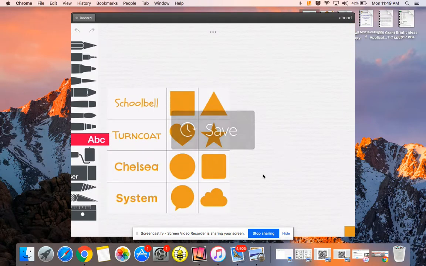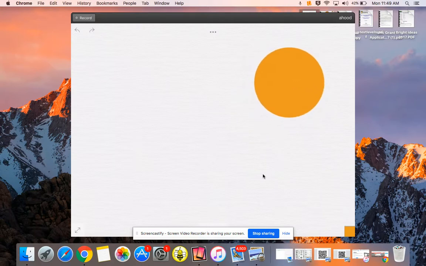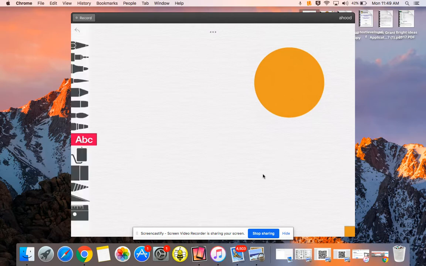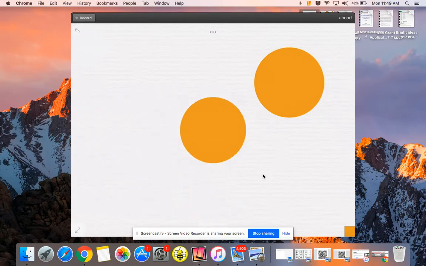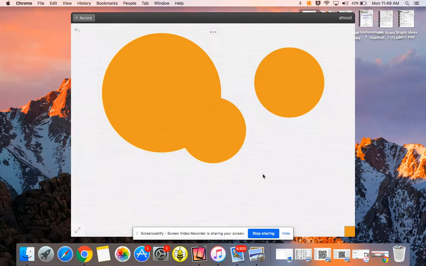I'm going to choose a few circles. I'm just clicking on it, dragging it to where I want it to go. I can make it whatever size I'd like to make it. And when I'm happy with where it's at and the size, I'm going to click the check mark down here at the bottom. I'm going to choose 3 circles. I'm going to make some big, some small, so that way they look far away or close.